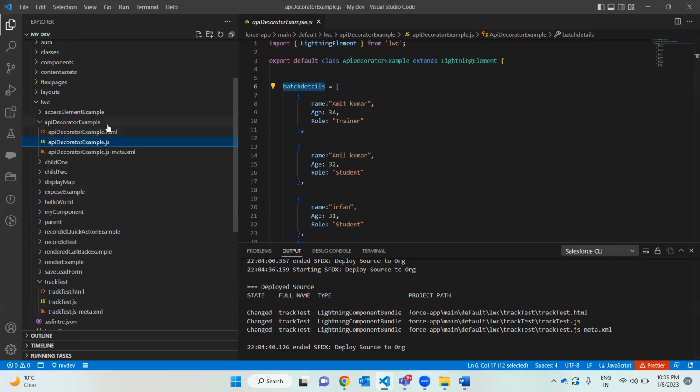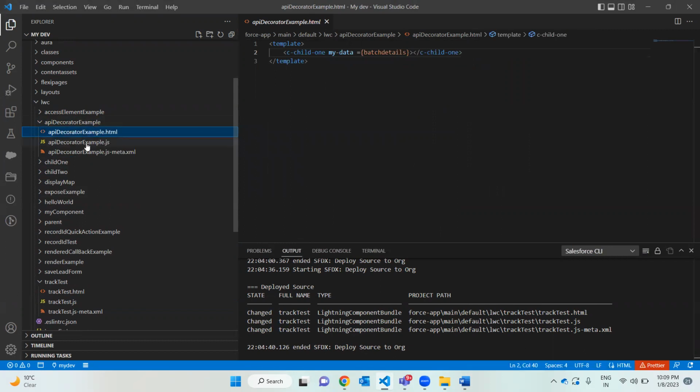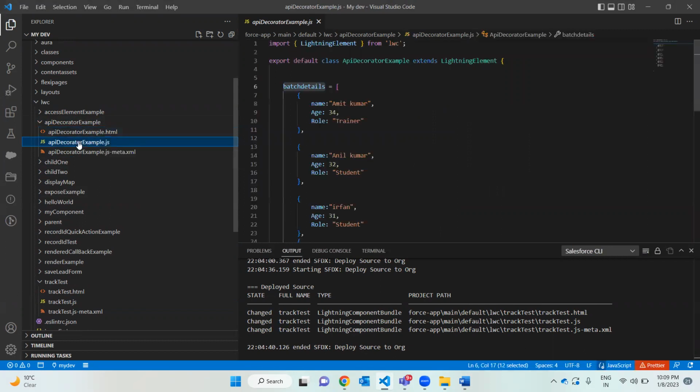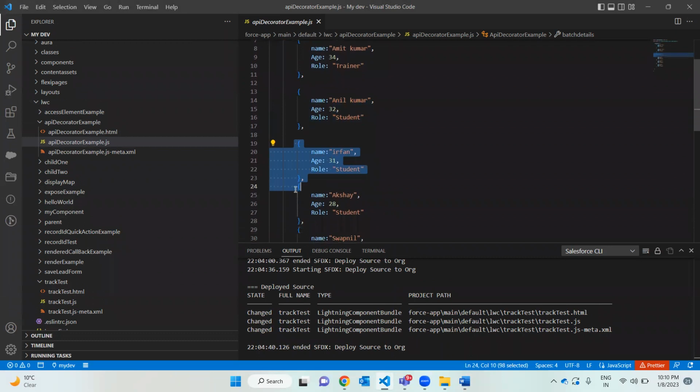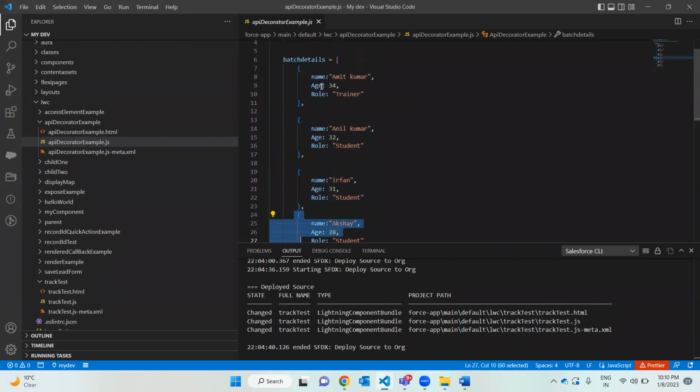I have created one component named apiDecoratorExample. Let's come to the JS file. In the JS file, I have created one variable. You can see that this is an array of objects. This variable is taking a value that is an array of objects. This is one object, this is one object, this is one object, this is one object. Basically, these are the batch details.